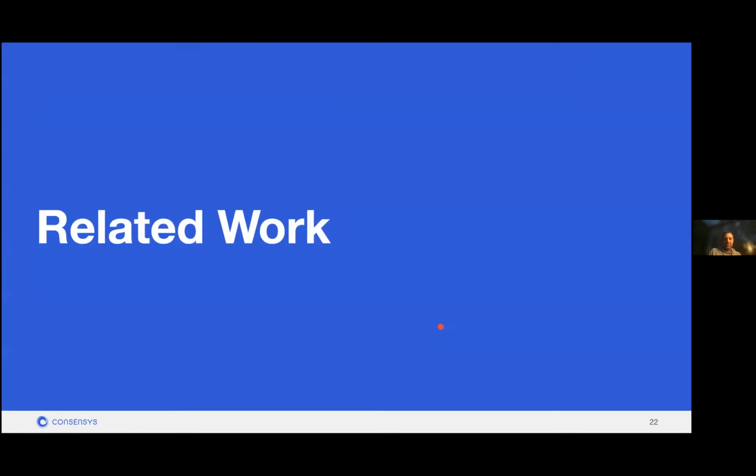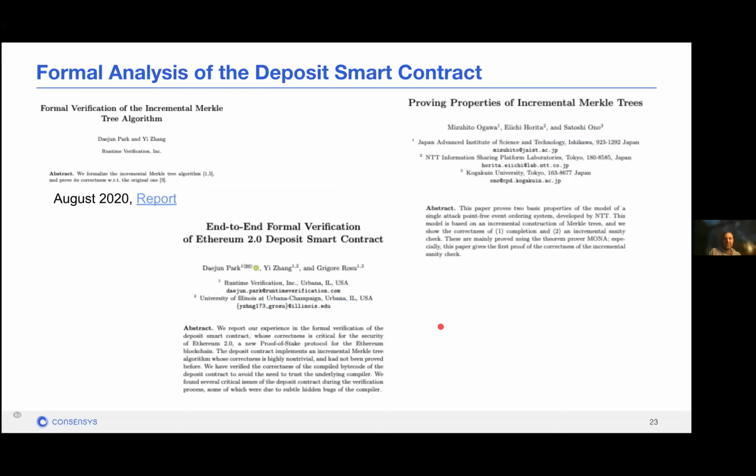So just to conclude, there was some previous work on the formal analysis of a deposit smart contract by people from Runtime Verification. It turns out that they provided some bits of proofs for the verification of the smart contracts, but there was no continuous or complete proof that the algorithm was functionally correct.